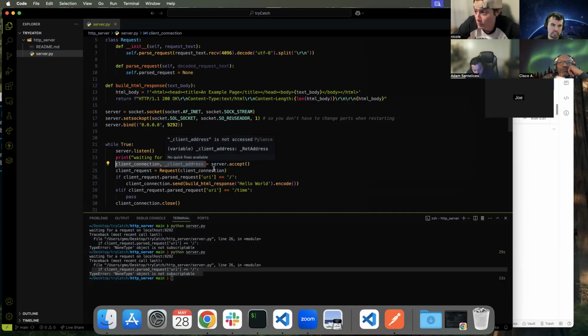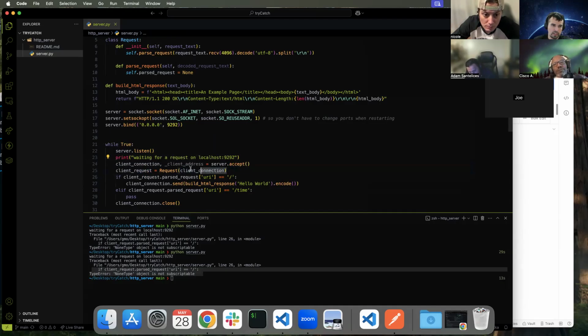There's a client connection and a client address. I would start with console logging this, and then console logging after this. Console logging both of these around line 125, figuring out what's happening.